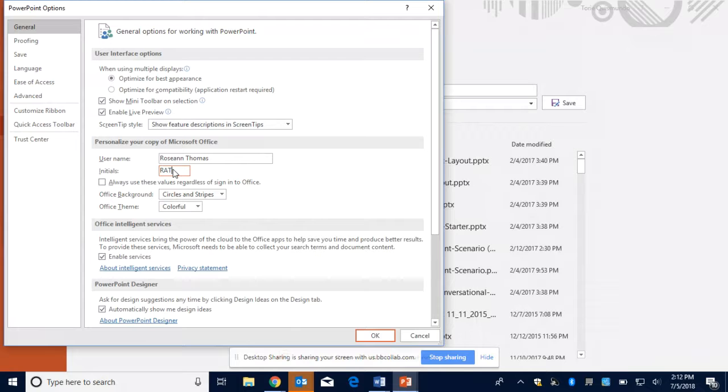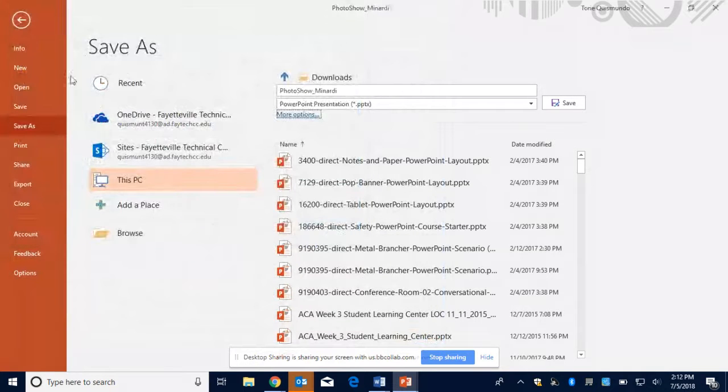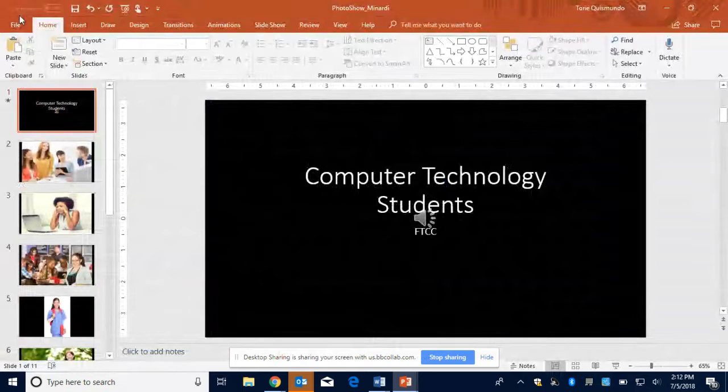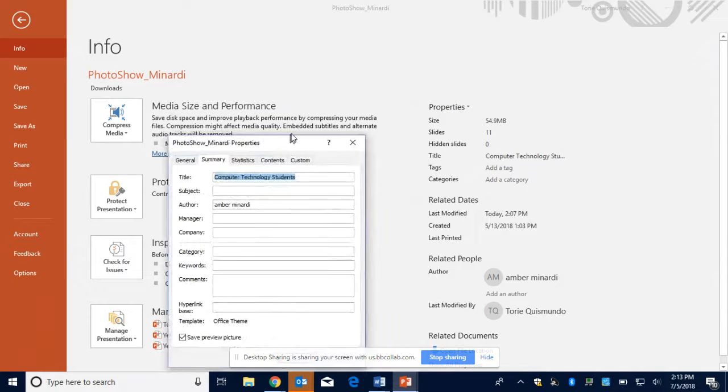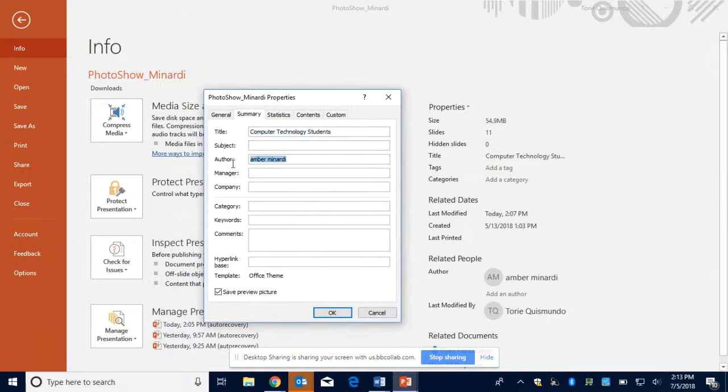Does that make sense? Let's come back and look over this again. I'm going to hit cancel out of all this because I need you to understand it. If you're asked to change the author, you can do File and Properties, Advanced Properties, and you can update the author right here. I just changed my name and say OK.